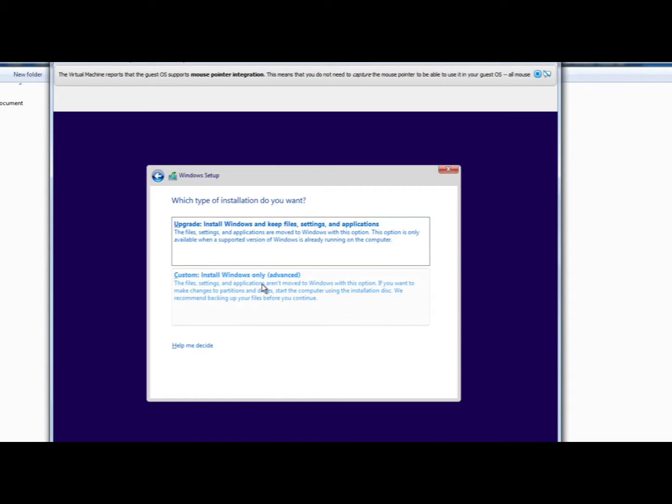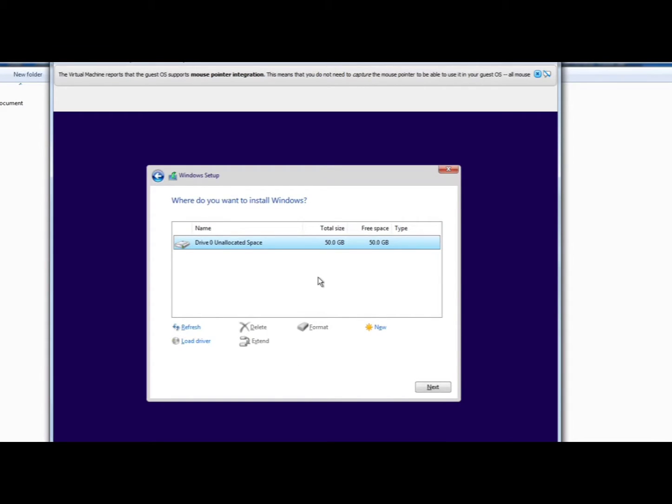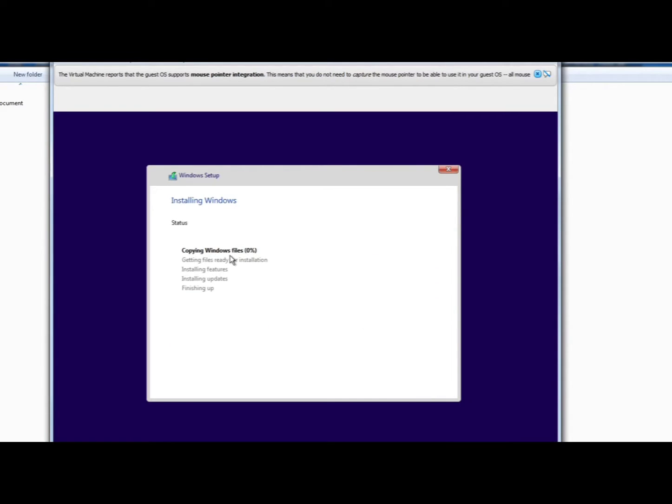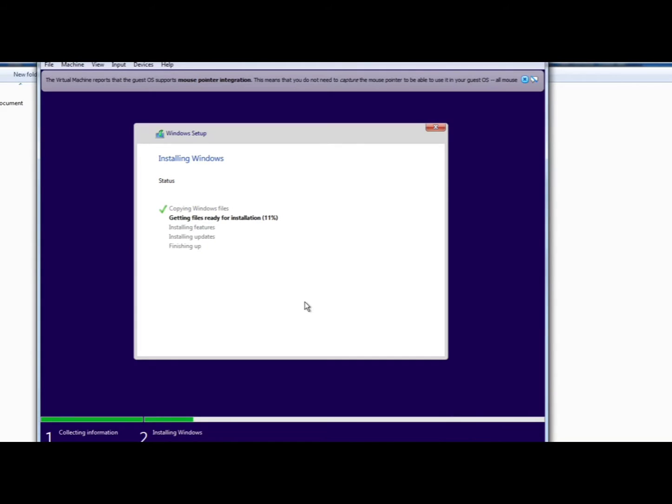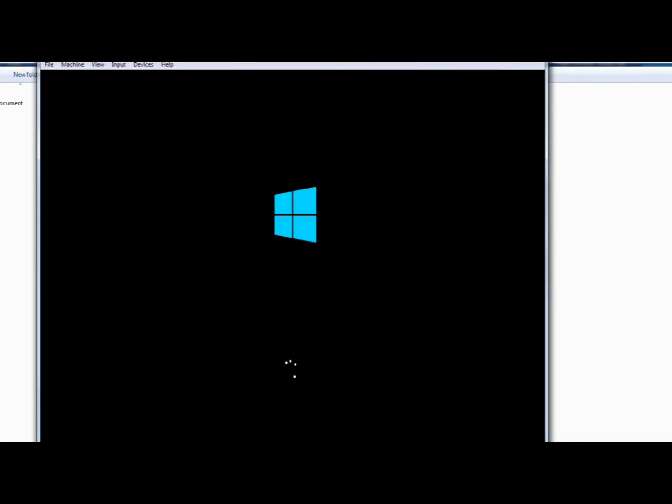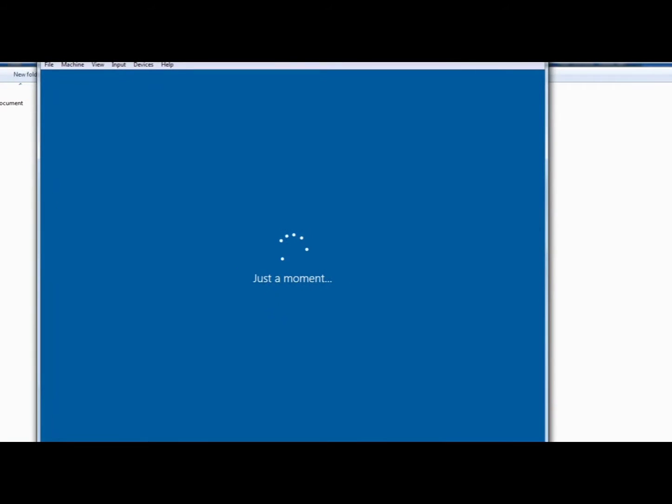So which type of installation do you want? You see install Windows and custom install Windows. So I click custom Windows and I click next. So I wait until the Windows is installing on the PC. Wait just a moment.